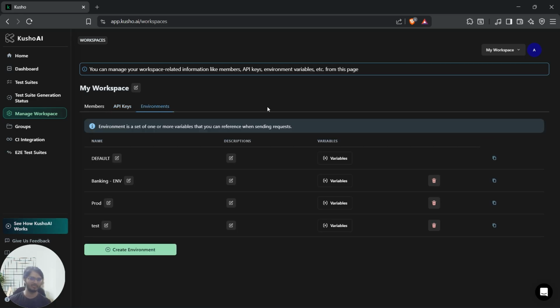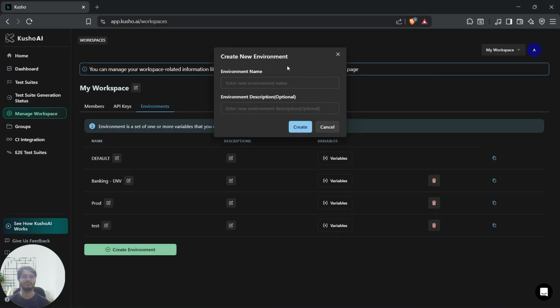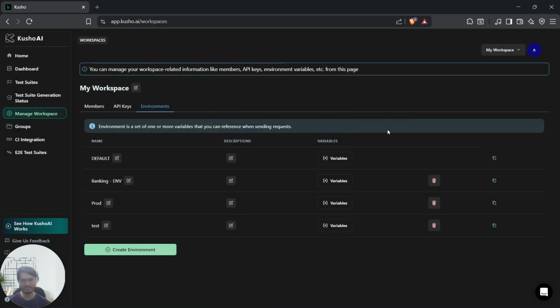And then we have the environments tab. Earlier I showed you how you can use the environments from the test suite page. This is where you can create the environment as well. So I will just go over to create new environment. You can just give the name and the description, which is completely optional, and then just give variables to it, and this is how that works.